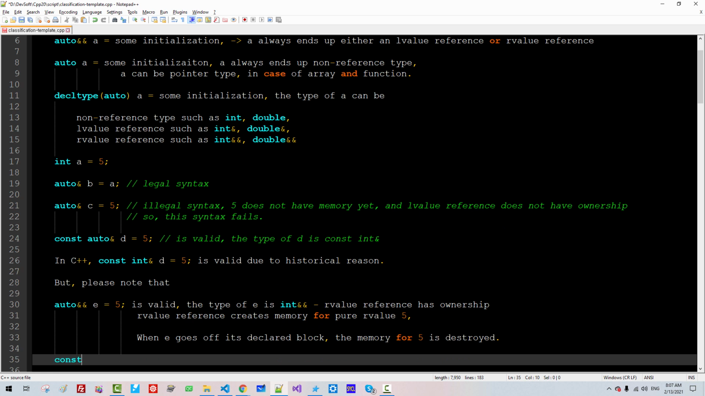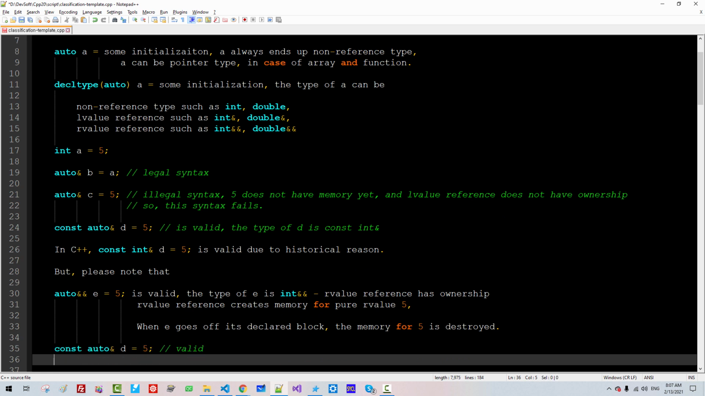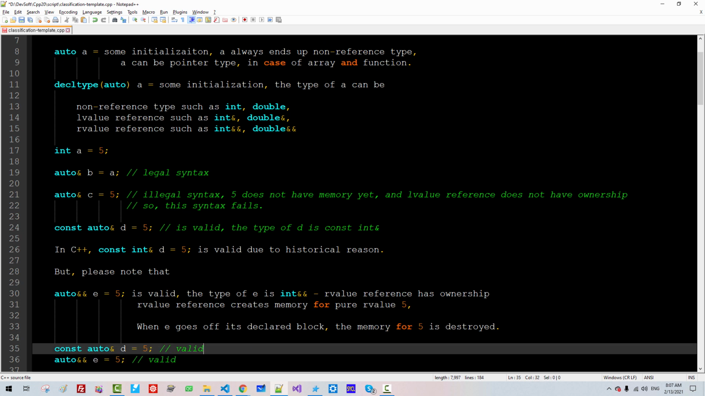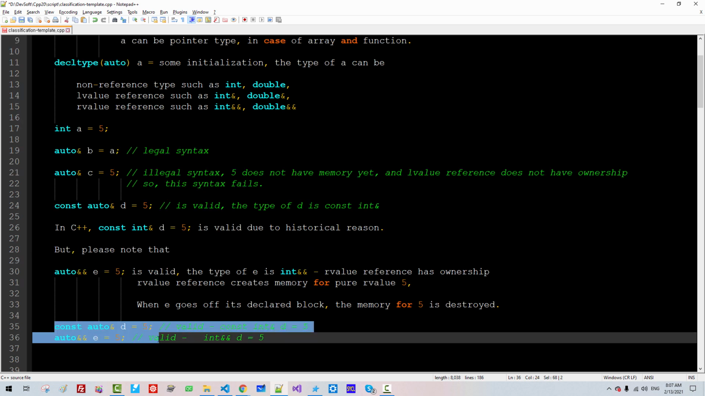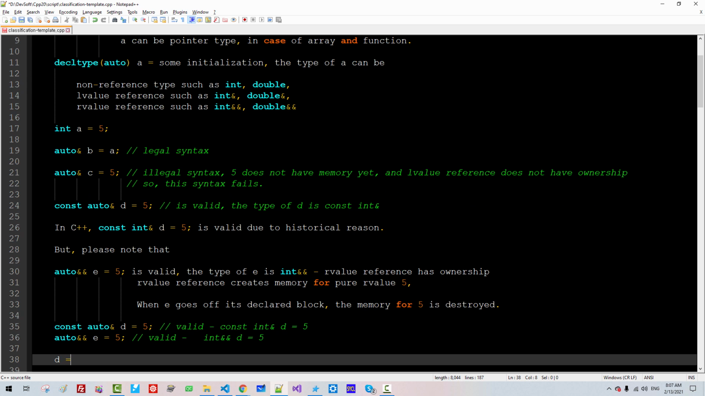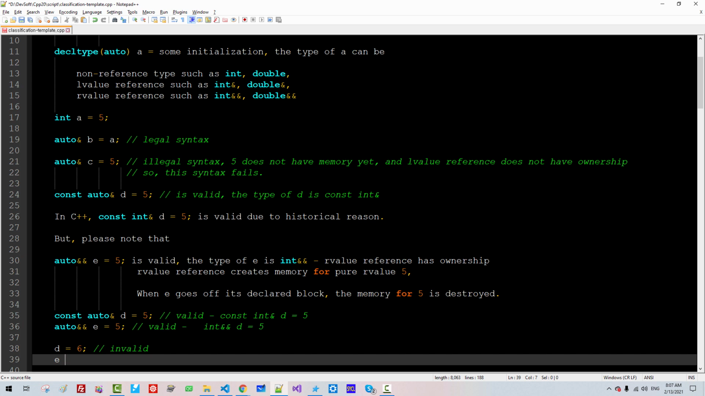Then const auto& d = 5 valid, auto&& e = 5 valid. It becomes constant int reference d = 5. It becomes int R-value reference e = 5. What is the difference? d = 6 invalid. e = 7 valid.